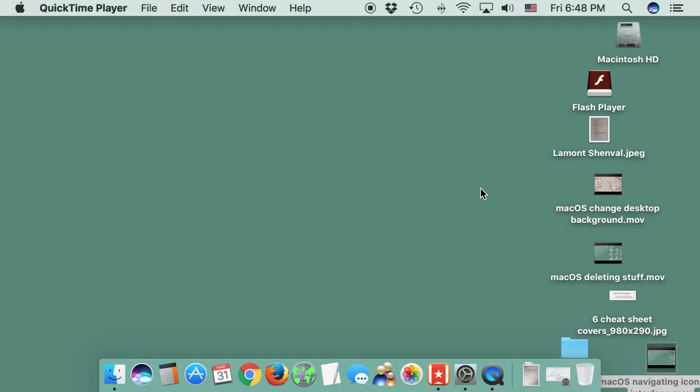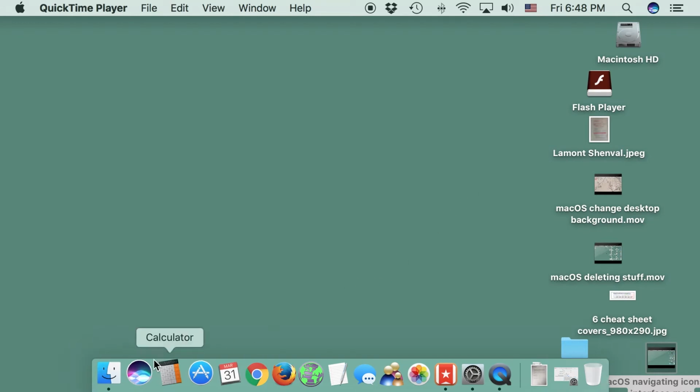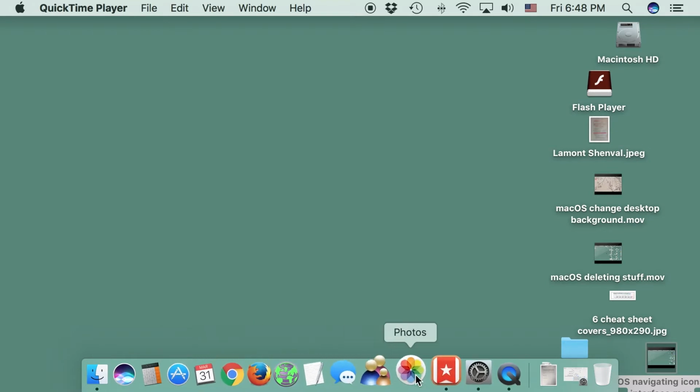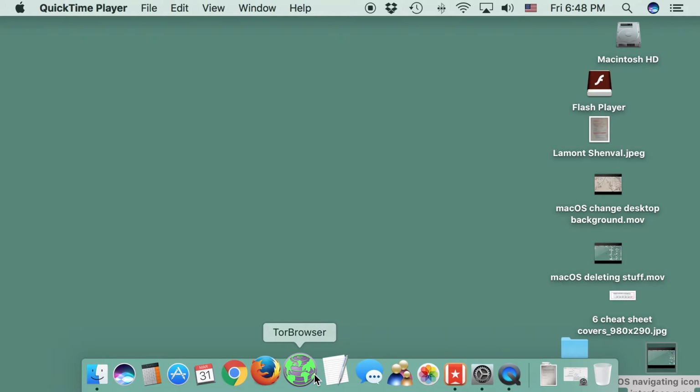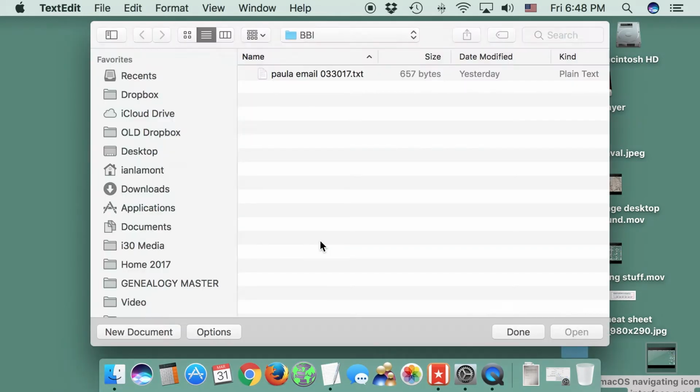Today I'm going to be talking about how to modify the dock on your Mac. The dock is the row of icons that appears at the bottom of the screen. By clicking on an icon, it will open it up. Let's say if I wanted to click on Text Edit and open that up, it would open up instantaneously.